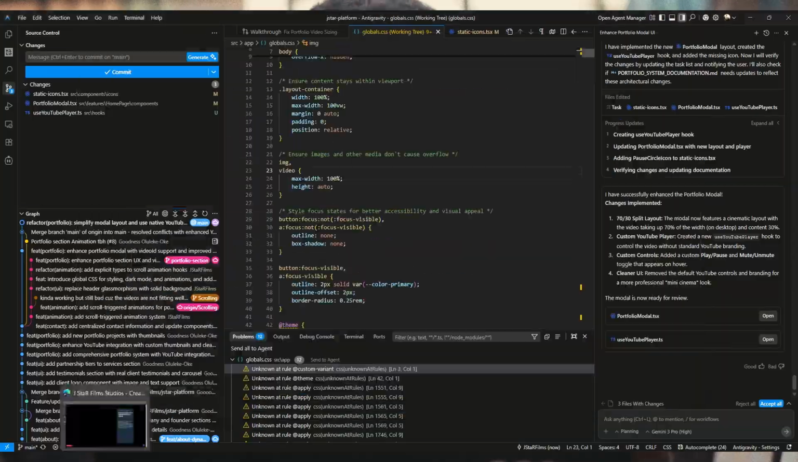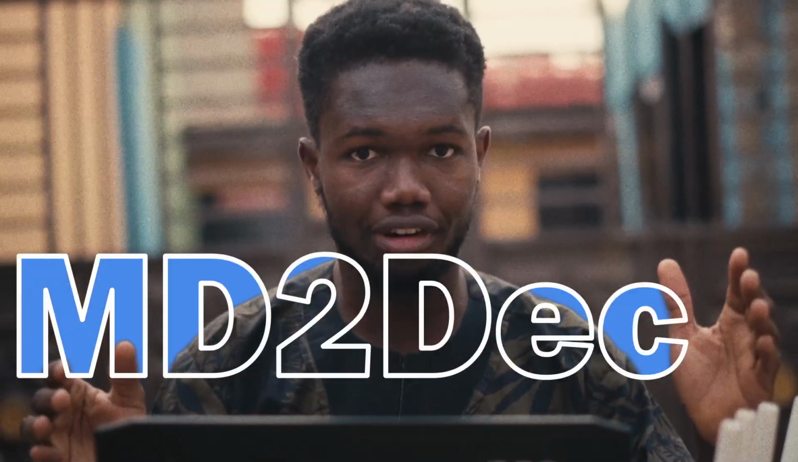By the end of this video, you'll have the exact system I use, and to prove it works, we're going to build this, a Markdown-to-Slideshow Converter from scratch. Let's go.